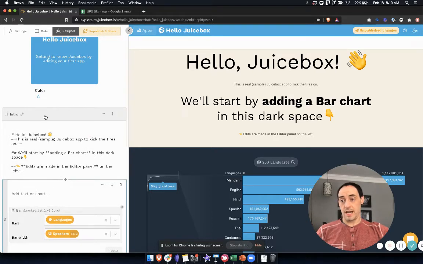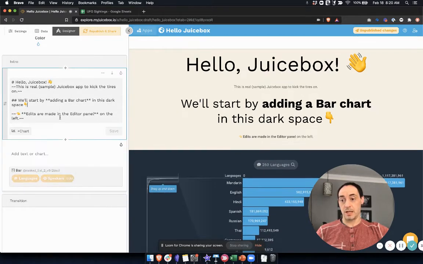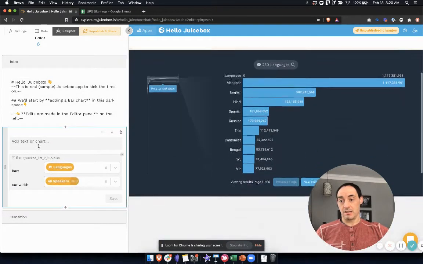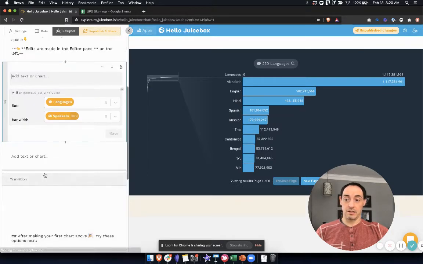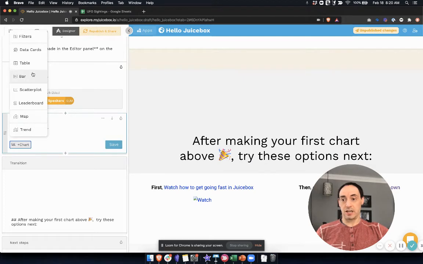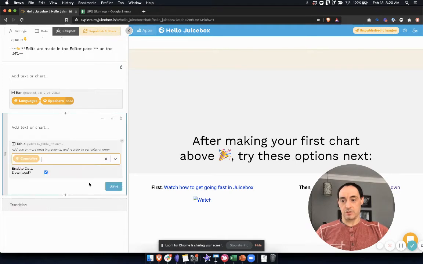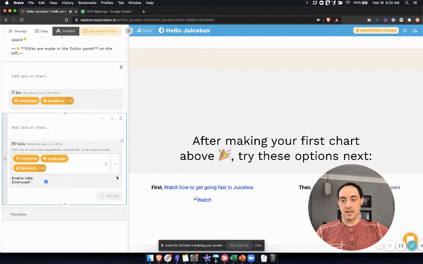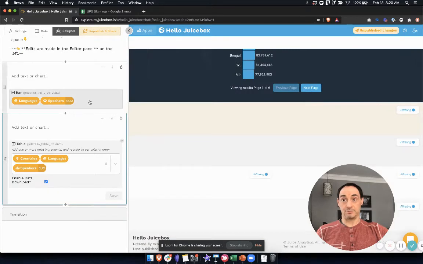You'll see over here that we have these different sections. So this is this intro section that we're looking at, and within there we have separate blocks that we call slices. You can add a new slice simply by pressing the plus button over here. If I wanted to add a table, for example, I simply add another chart in here, choose table, and we can put some values in there. We're going to choose countries, languages, speakers. And again, you save that, and that's going to show up on the right in your application.